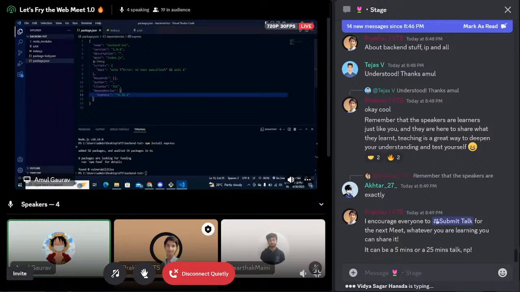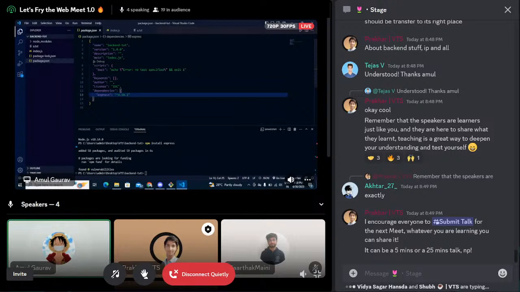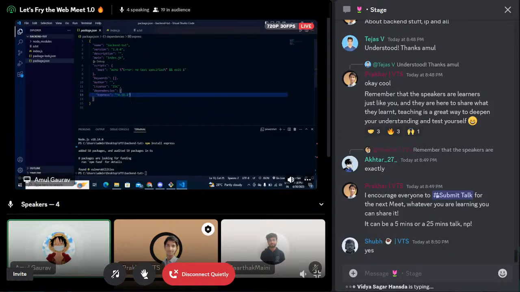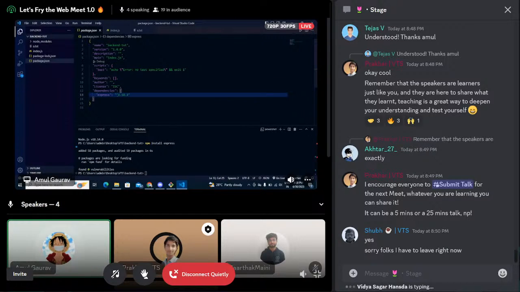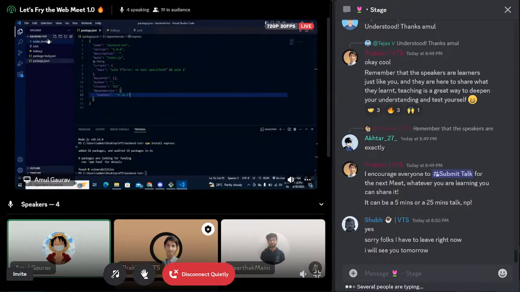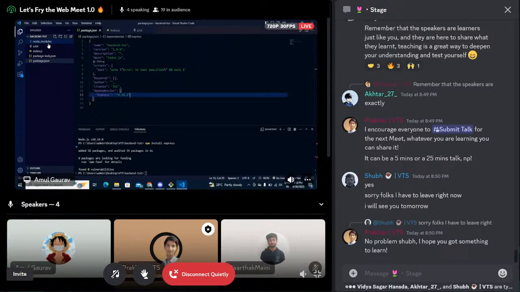What does this tilde sign mean? Your project can use the Express version which has this 4.18 point and higher than this. Like you can use 4.18.3 if, let's say, any update comes. So this tilde means that. Also you can remove it, it's not a problem.